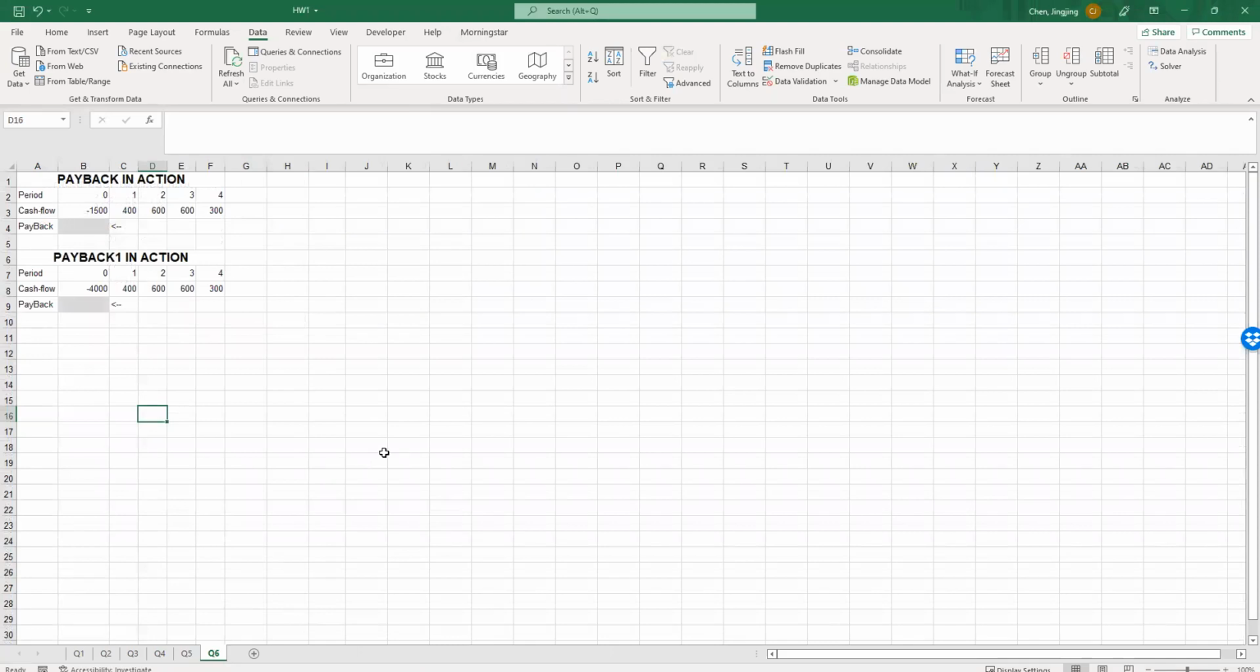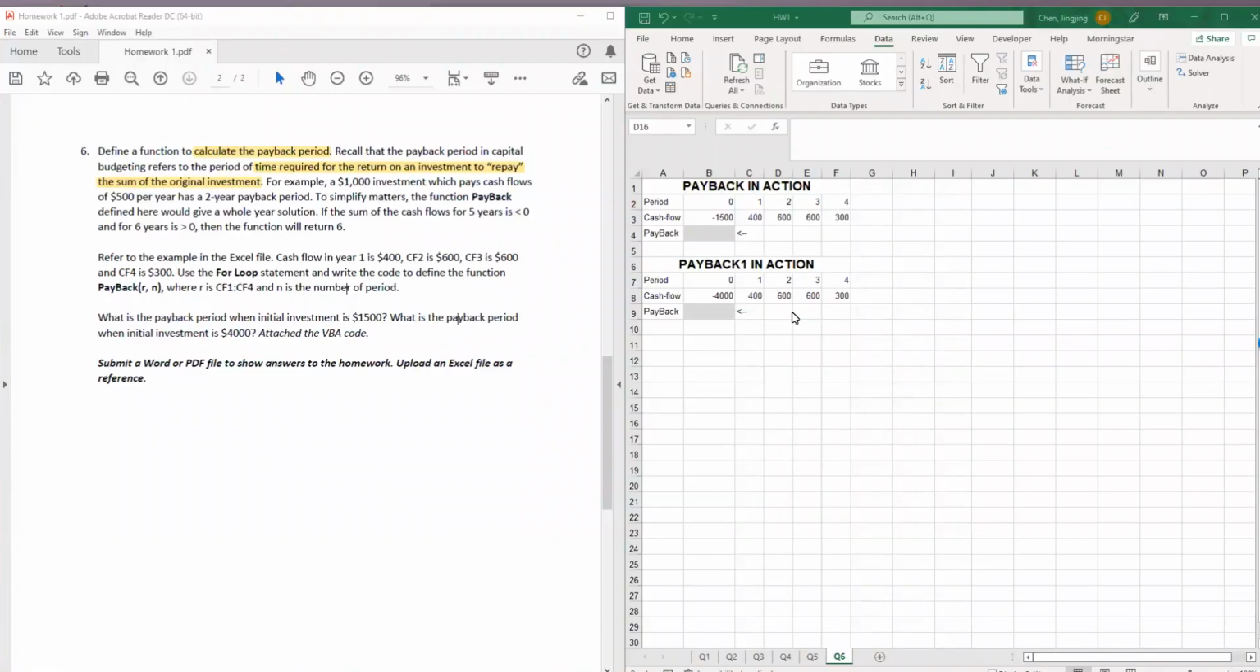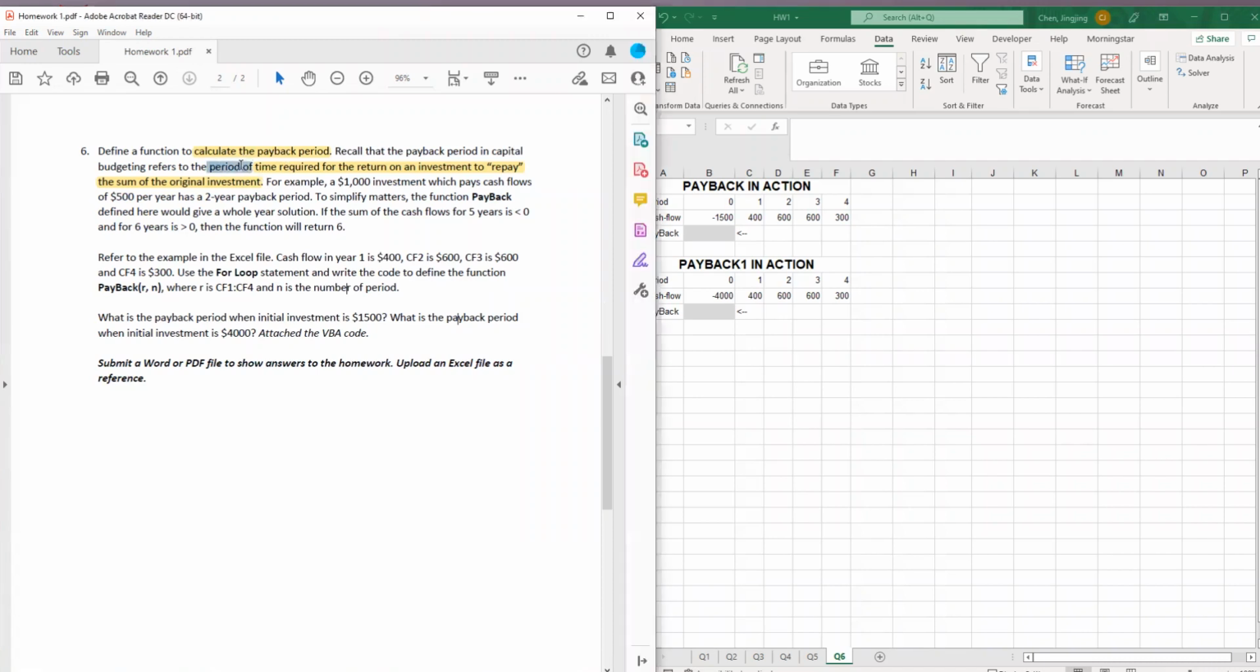So now we can go to question 6. First, spend some time reading the question. The goal here is to calculate the payback period and define a function to calculate it. So how do we calculate the payback period? This is a concept that we learned in the previous financial management class. To calculate the payback period, basically we calculate the time required for the return on an investment to repay the sum of the original investment.